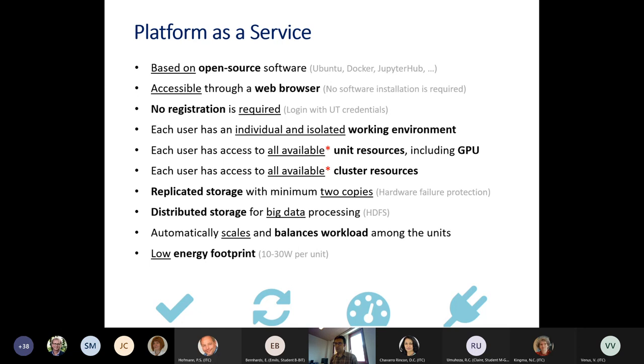Each user, when they connect to the platform, has an individual and isolated working environment. That means we have complete privacy. All the files that you store on the system belong to you. Nobody else has access to those files, and they also don't know what you do on the platform.